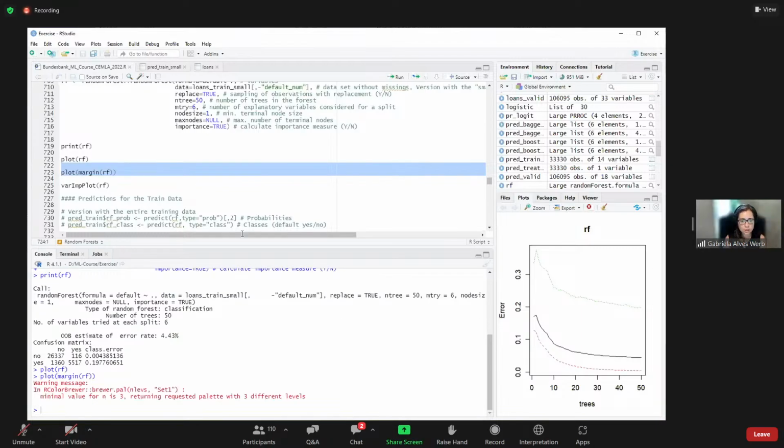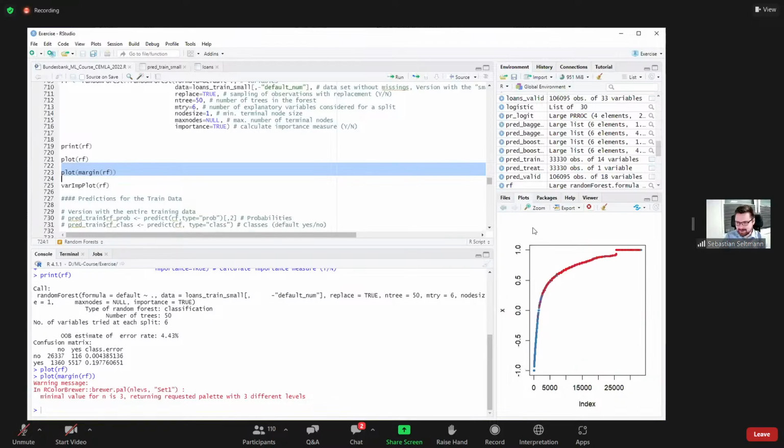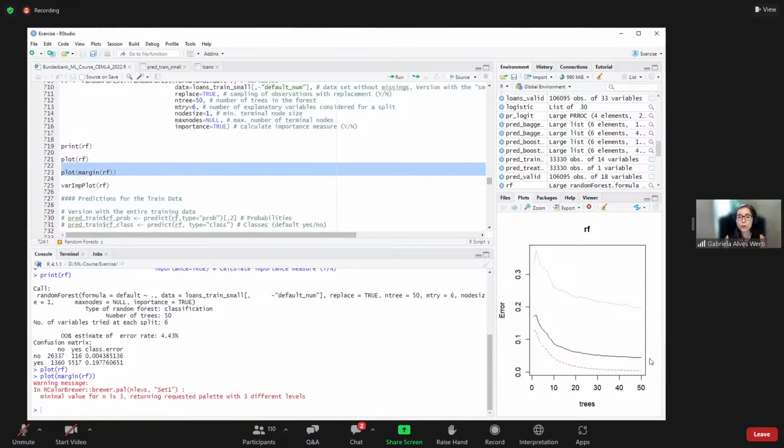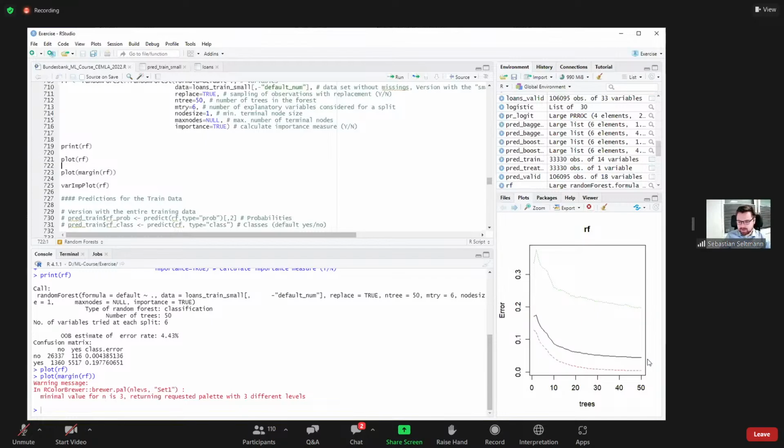Sorry, Sebastian, what was the difference between the green and the red line in this plot? Is this just the confidence interval? No, one is the out of bag error, and the other is the error on the training data. And this is the overall, right? Yeah.